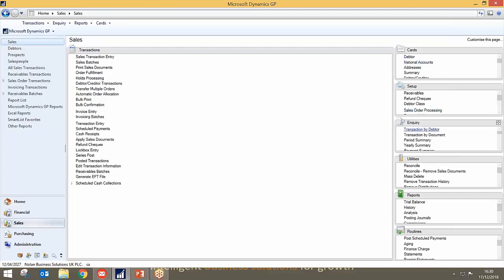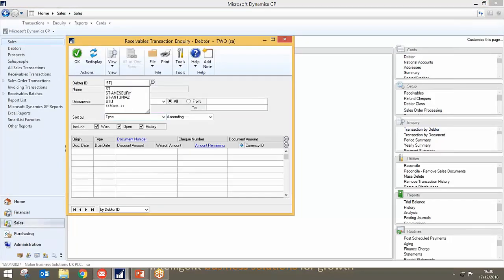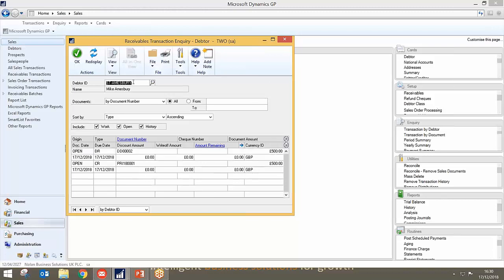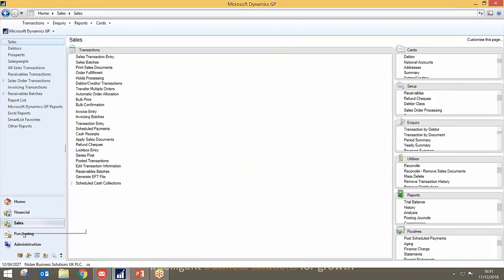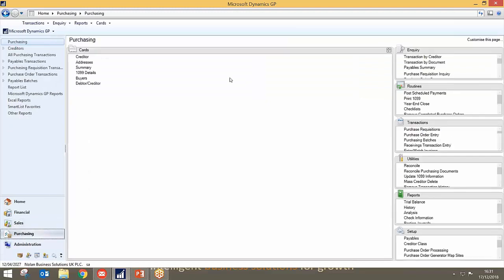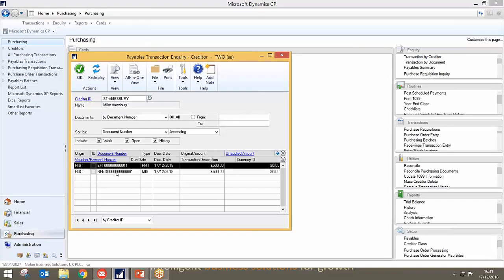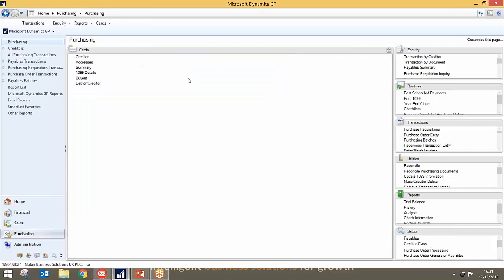So now looking back at the inquiries, you can see that there's a £500 credit note matched off to the debit note there. If we go and have a look in the purchasing side at the supplier over here, there's my miscellaneous refund and my payment made through the system. So a nice easy way of achieving what we were looking for in paying those students.